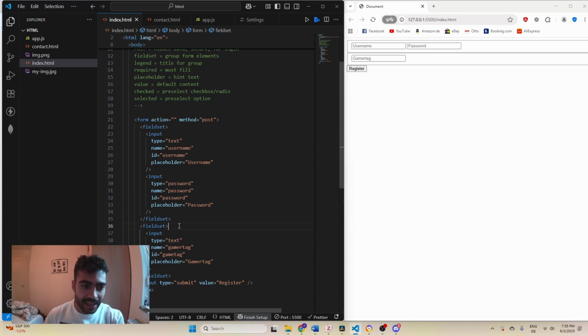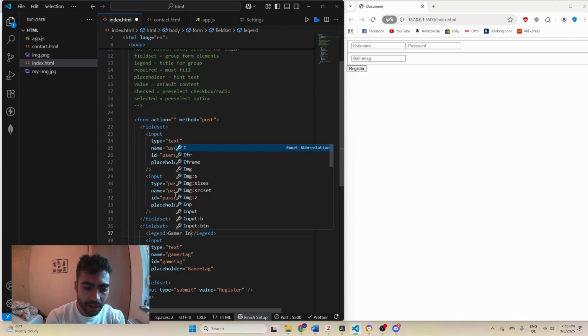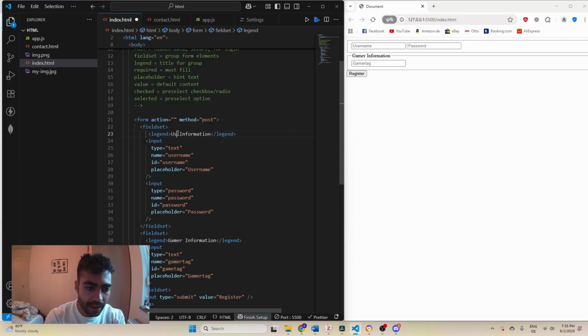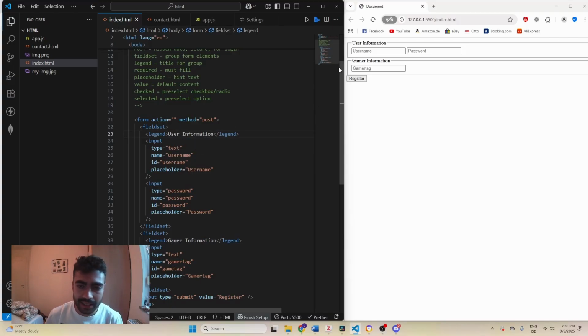Inside of this fieldset, you can use a legend if you want to do so. And inside of this legend, you could create a description for this group. So this could, for example, be gamer information, if you want to say so. And now you have this gamer information inserted into this group. And you could create a second legend for your general user information, for example, and name this user information. So now you would basically have two groups, one group that contains all of the user information and one group that contains all of the gamer information inside of one form.